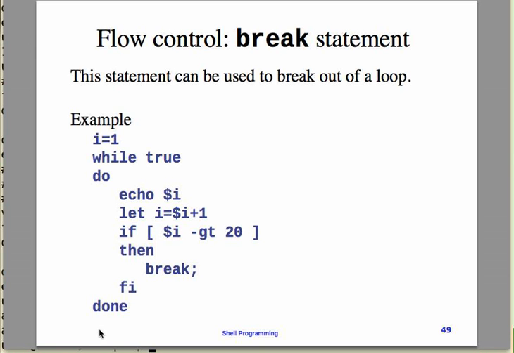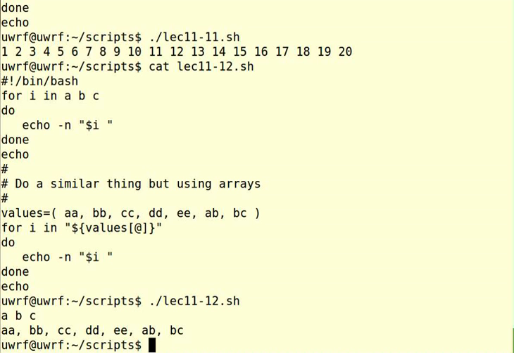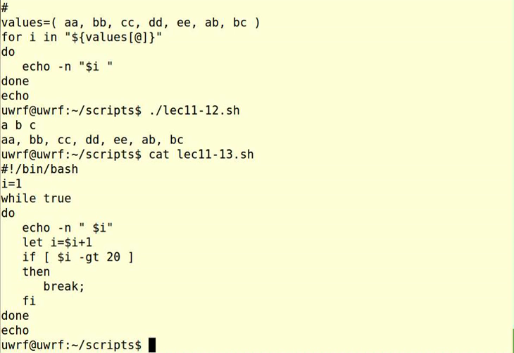Okay, so I have a simple example of that. It's the very next file. If you have access to these files, it's good. But if not, you can take a look at this when I cat it. Here's a listing of this file, same thing as in the notes that you just saw. I print out the number starting from 1. If this number I is greater than 20, then I break out of the loop.